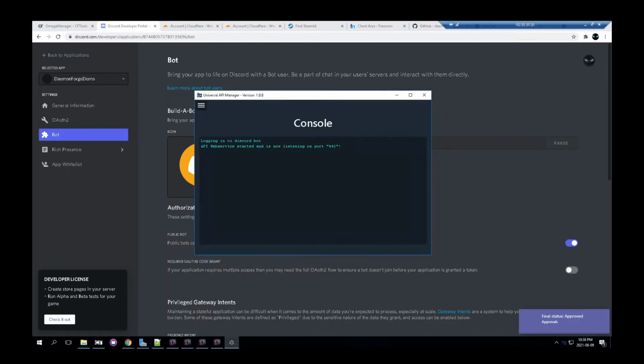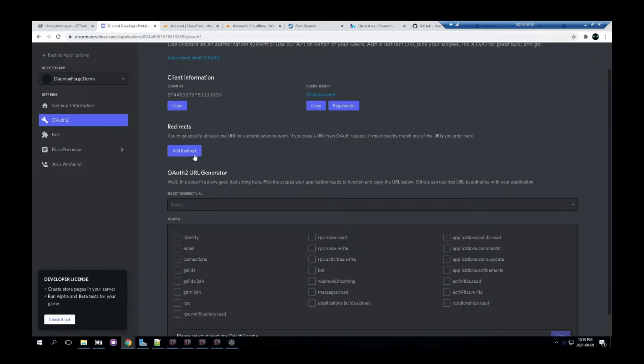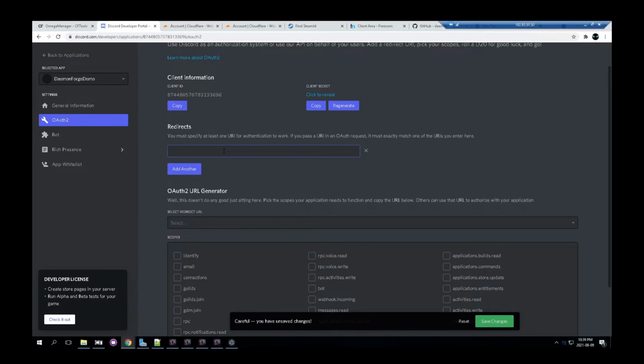Okay. So you'll see logging into Discord bot. All right. You're going to go into OAuth and you're going to click add redirect. All right. And in add redirect, you're going to paste in your server's IP. So HTTPS and then your server's IP slash Discord. All right. Slash callback. All right. And then you're just going to save that.